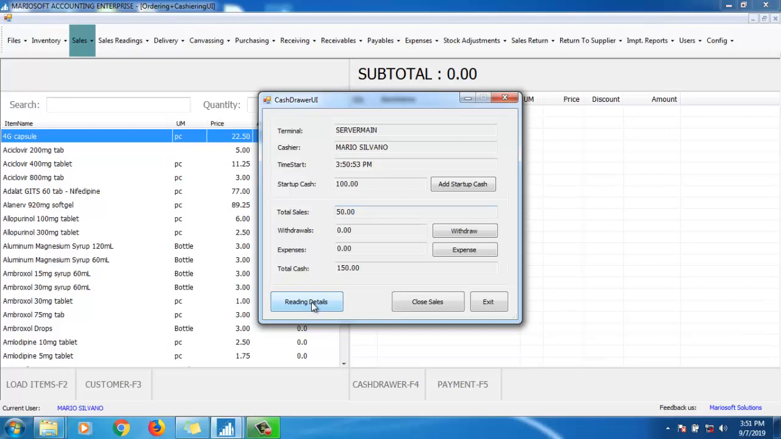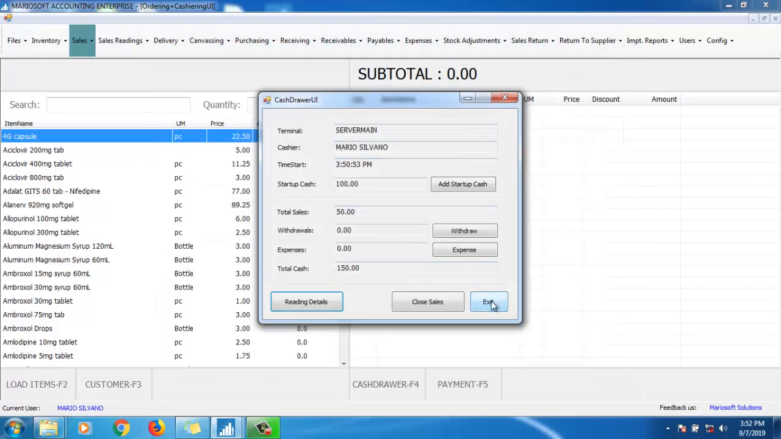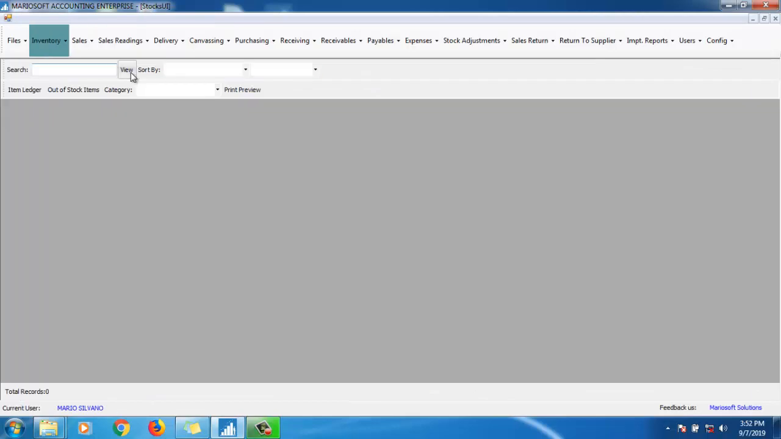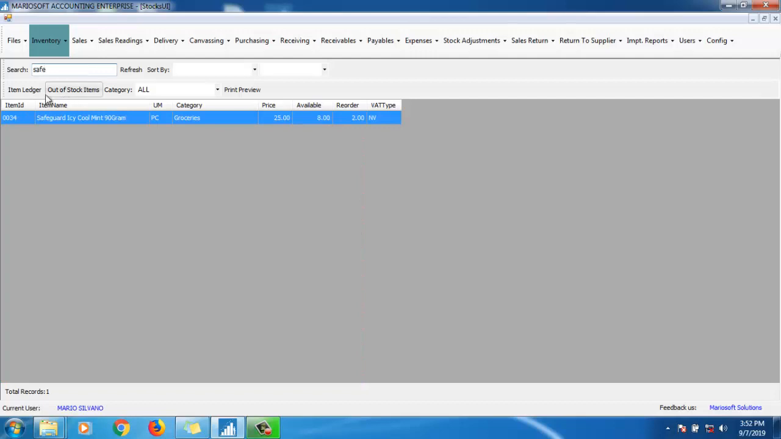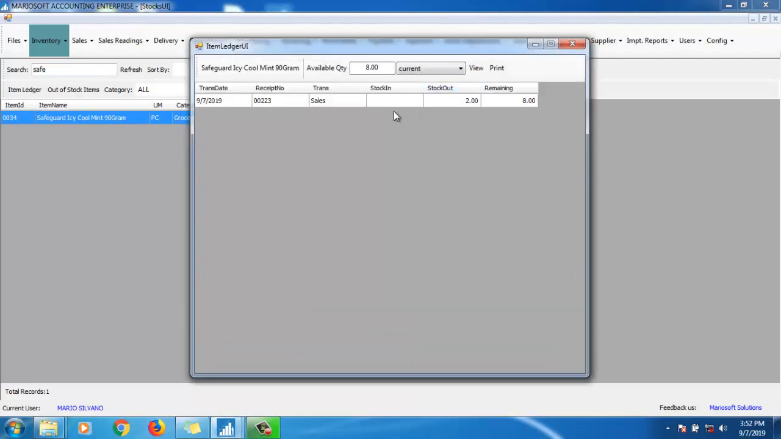If we look at our cash drawer, we have already the total sales of 50. If we click the reading details, we have here item sold, safeguard, we have here the amount. I will close that. I will exit. If we look at our inventory stocks, view safeguard, we have here the available quantity is 8. If you look at the item ledger, we have here the stock out is 2 and our remaining quantity is 8.